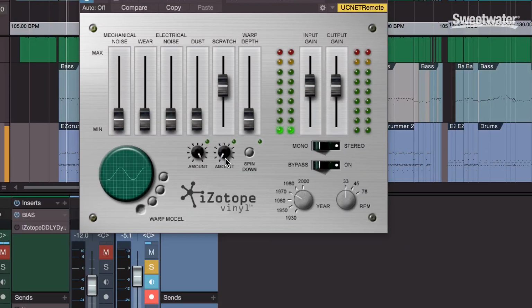We can also add scratches to our vinyl. So if we turn this up a bit, we can change the number of scratches from 0 to 1. And how fast those scratches recur depends on the speed or the RPM of our turntable. So we're at 33 RPM right now. We can go to 45 RPM or 78 RPM.